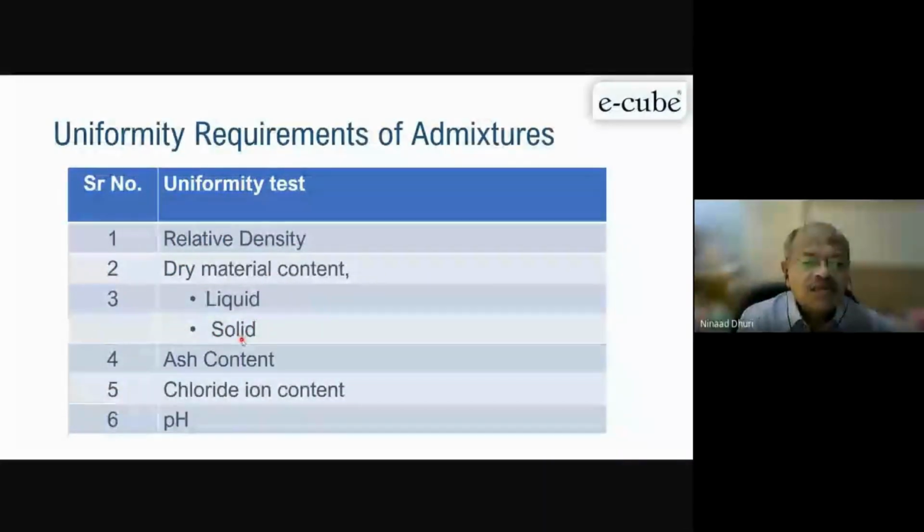Now there is a uniformity test also. They are indicated when the admixture comes. The manufacturer will give the requirements, whatever they have tested, and one has to see whether they are within the range. The relative density, specific gravity, then dry material content, if it is liquid, or if there is a solid admixture, powder admixture also available. Ash content, fluoride ion content, and pH. These are the requirements for the admixture.